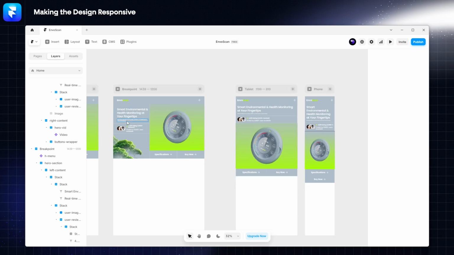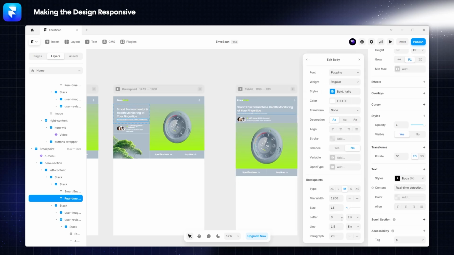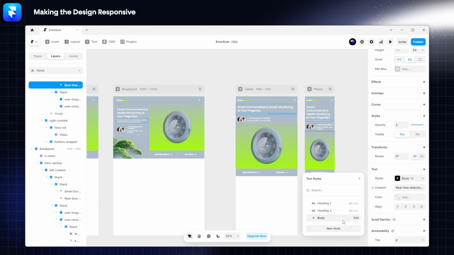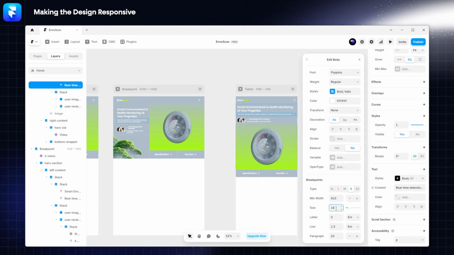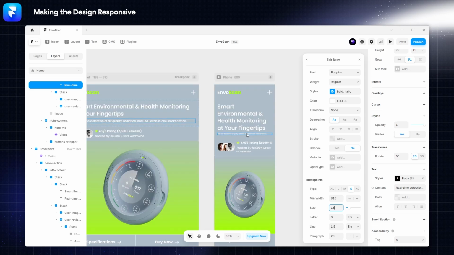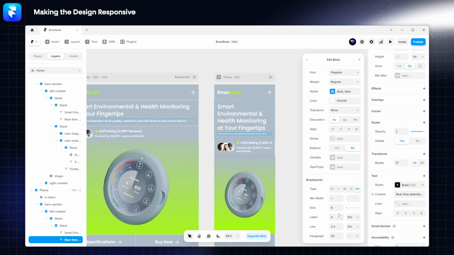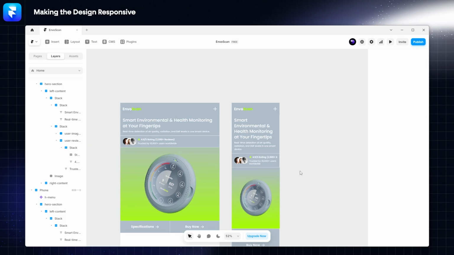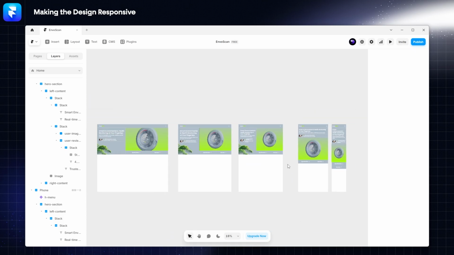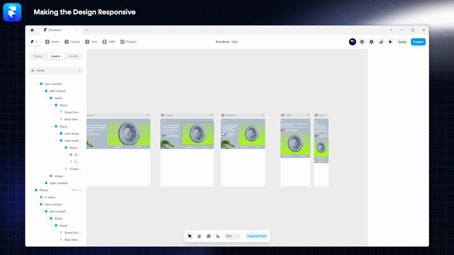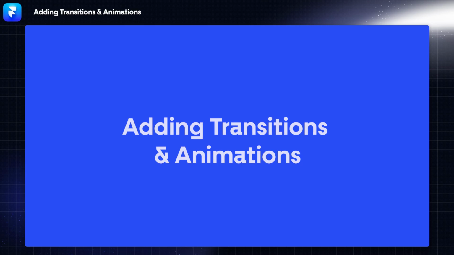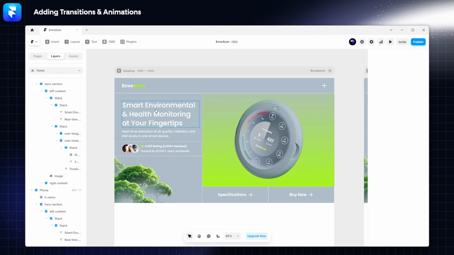The paragraph text is too small in some breakpoints. Let's adjust it for each one. Alright, we are almost done with the responsiveness. Now I'm going to apply some basic transitions and effects to make it feel more alive.